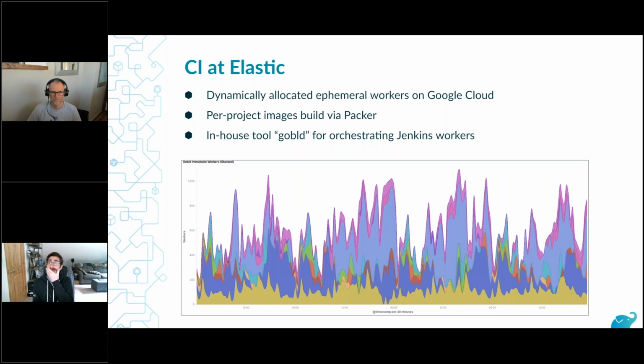So as I mentioned, at Elastic, we run all of our CI jobs on dynamically allocated ephemeral workers on Google Compute Engine. So essentially, I trigger a job, the job goes in the queue.